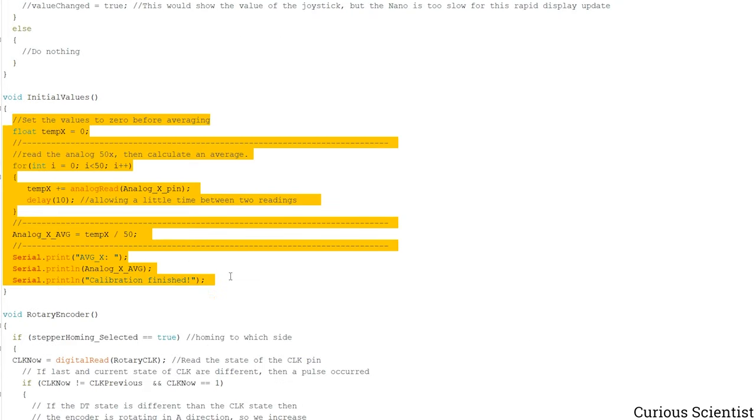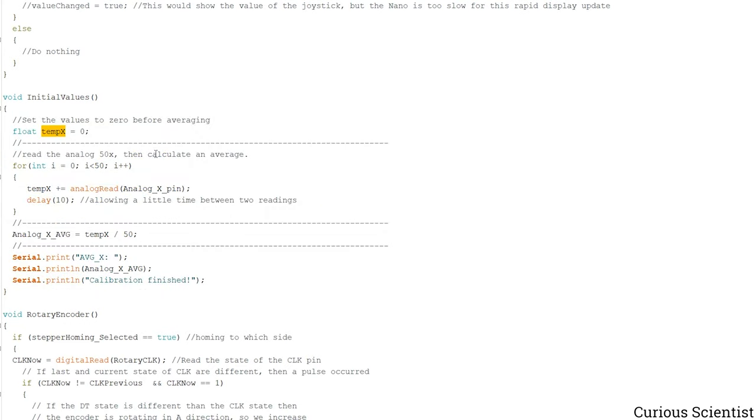So this is the function that we are looking for. We have the temp x, which is a temporary value for the x reading, and then we have a for loop with 50 iterations. So we are reading the analog x pin 50 times, sum it up into this variable, and then we divide that variable by 50. So then we get the average. So this will be the average value.